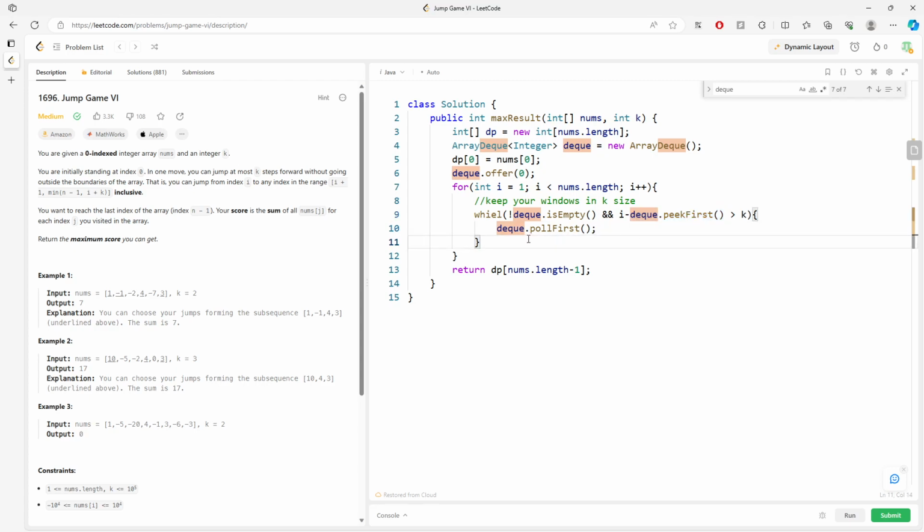So what we need at the end, we definitely need to offer last. We put every single index into the deque. This is how it's supposed to be. The algorithm is you keep your window size, you update your score for the maximum score, and you pull the value when you compare with your score.